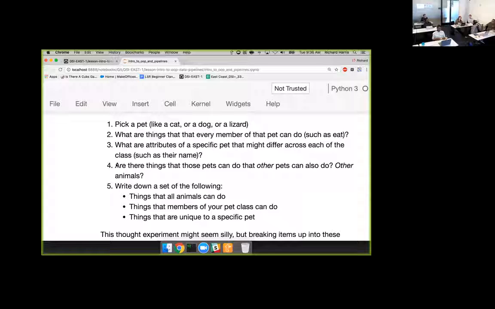Number 3, Caleb. Oh, never mind. I'm doing number 3. What are attributes of a specific pet that might differ across each of the class, such as their name, how you got it, what you specifically feed it? Are there things that those pets can do that other pets or other animals can also do? Eat, move, reproduce, bite. That's a big one. What am I missing? Things that all, yeah, I think that's it. That's what we got.